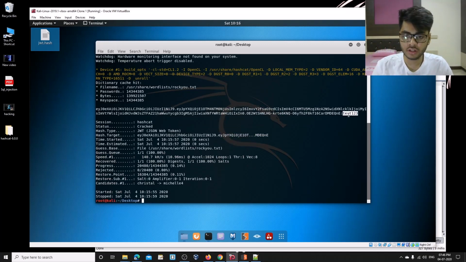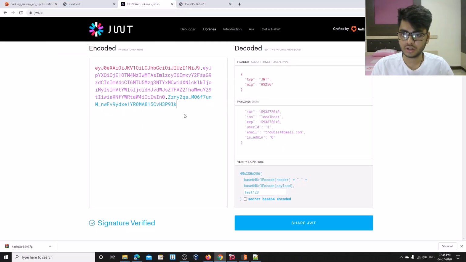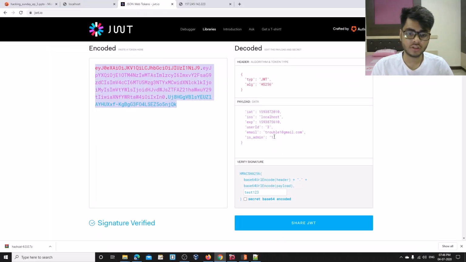So you see the token was cracked very quickly. So I got the key of the JWT. I'll use JWT.io and paste my token here, and accordingly I can change 0 to 1, and try to see if I get access to the customer's data. So still, after giving this 1, you're not able to fetch the data.